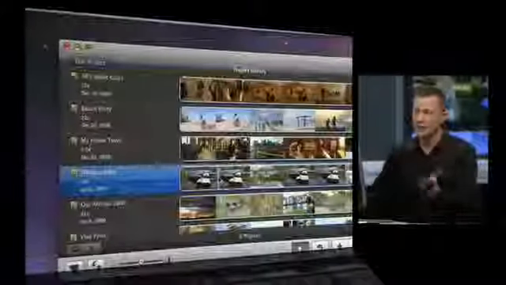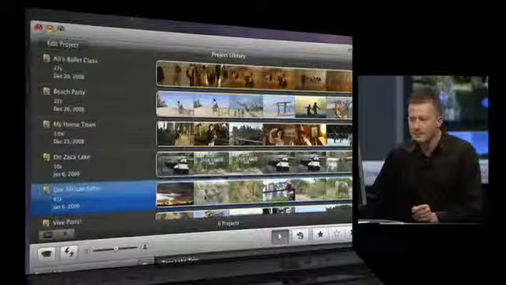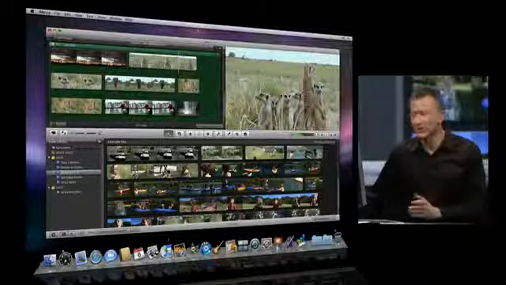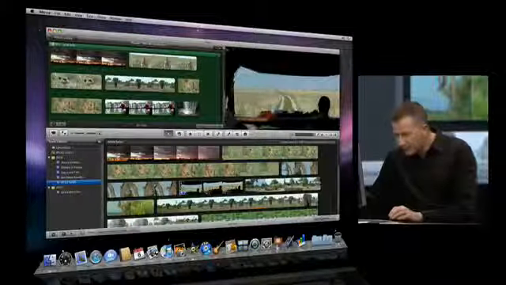The project library now shows you these great little film strips of each of your projects, so it makes it really easy to find. I'm going to switch over to this project of an African safari. This is actually some footage that I shot about a year ago on a trip to Africa. And I'll switch over to the corresponding event.